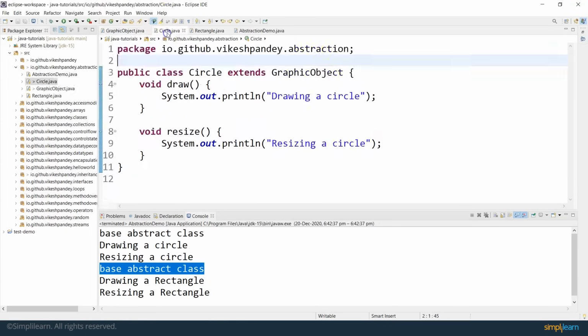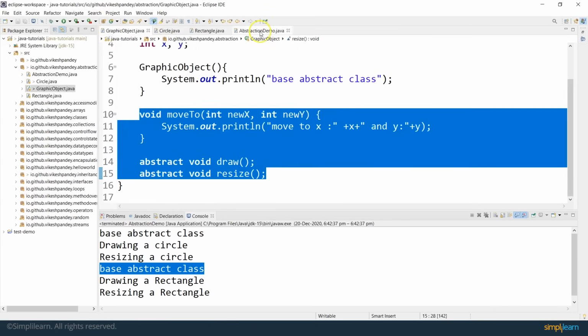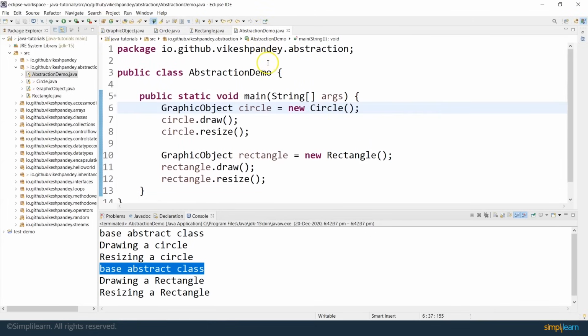And so that's why it will automatically call the base class constructor, even if you don't call it explicitly. In fact, you cannot call it explicitly. Java will not allow you to initialize the graphic object class explicitly. It can only and only be called by Java itself indirectly via the concept of inheritance.